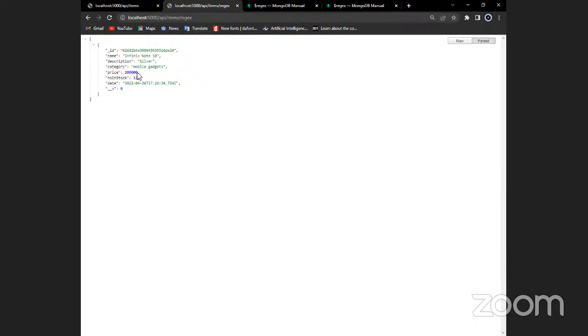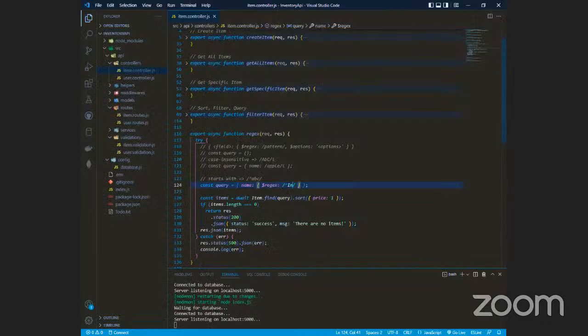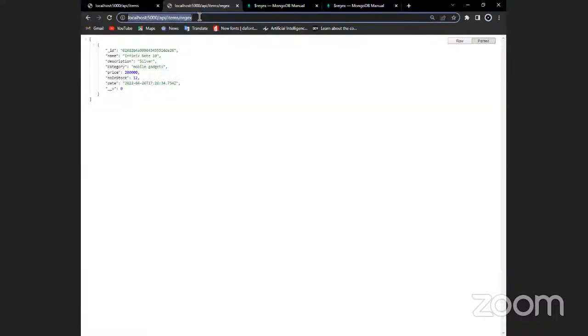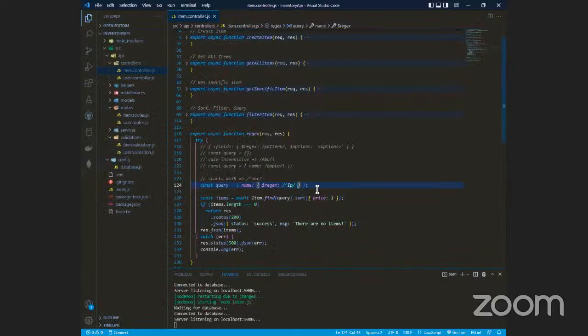All the iPhones go out because they don't start with IN, they start with IP. And if we were to say IP, for instance, in small letters, you are not going to find iPhone, you're not going to get anything, because the iPhone we saved starts with a capital P. So you see there are no items. In this case, you might want to tag along multiple options.